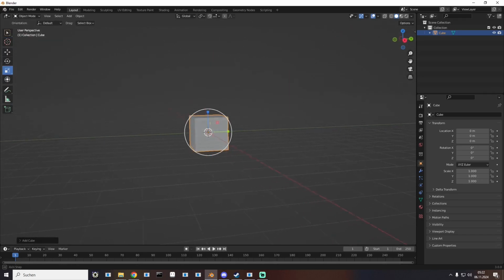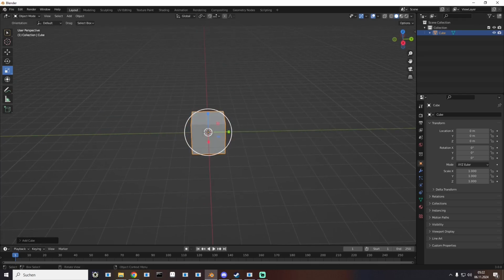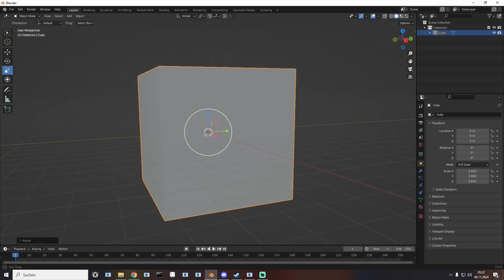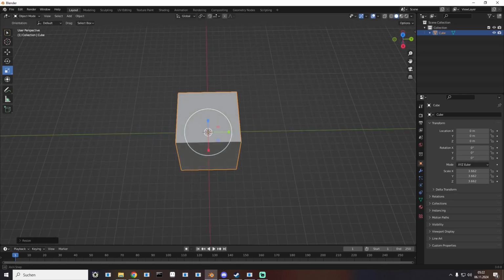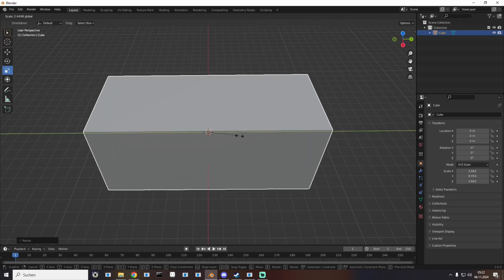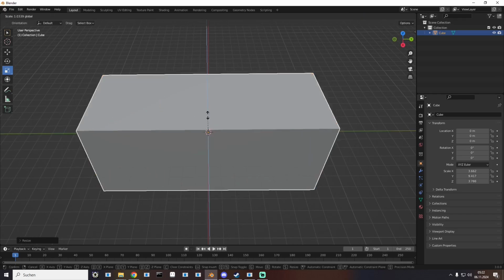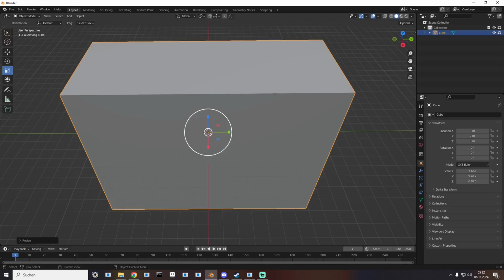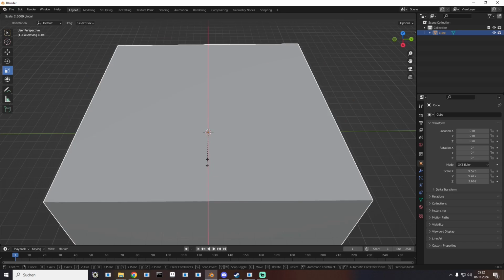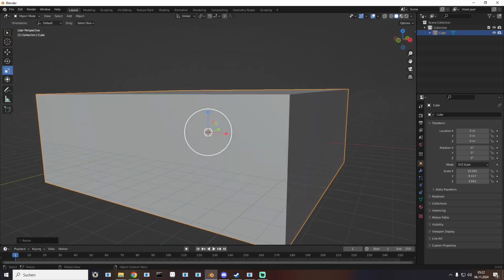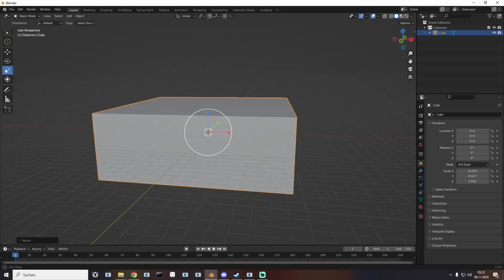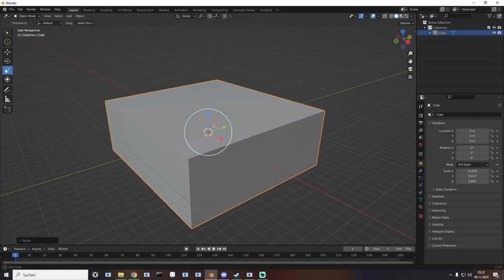Let's make it bigger. Way bigger. Let's make a cube. Then we are going to make it more long. Oh, wrong. Control Z to return. So now we have some sort of something.